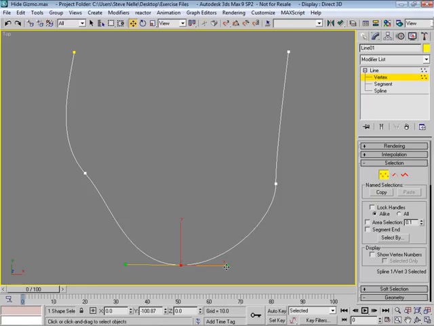Now, have you ever been confused by the terms edit spline and editable spline? They're kind of the same, but they're kind of not the same too. Do you really know the difference between the two? We're going to take a look at that in our next video. Let's check it out.